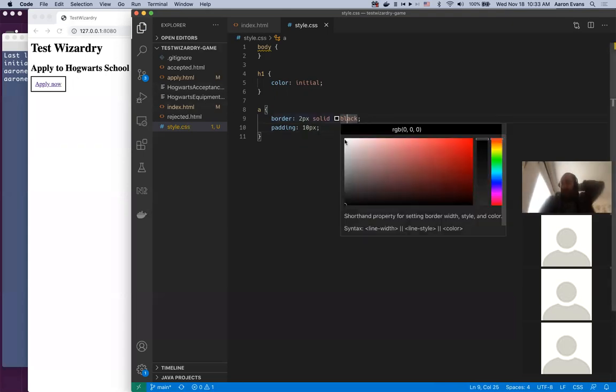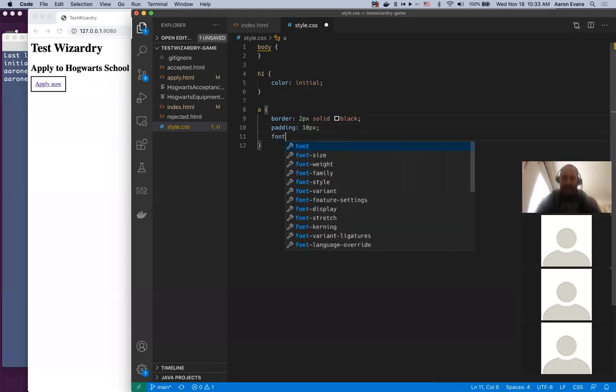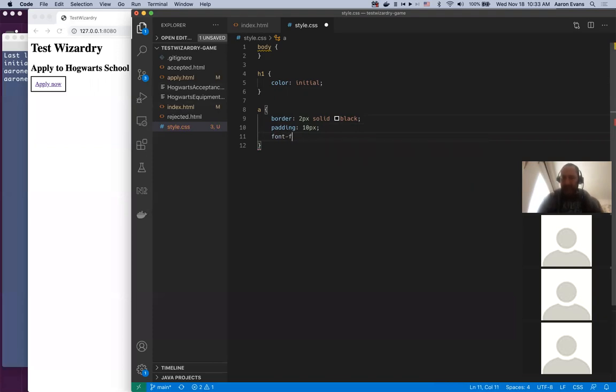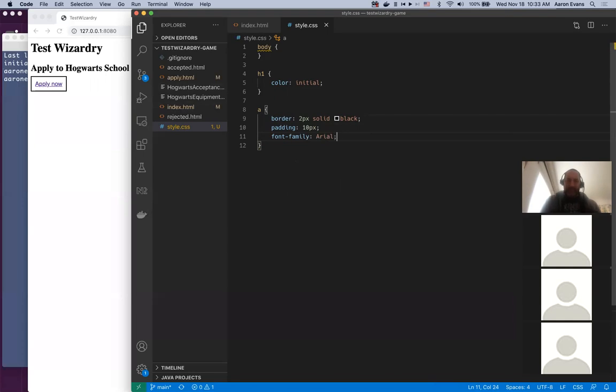We can also change the font, and this is what I wanted to get into next. Font face or font family. Font family also inherits, so I can give it Arial font, which is a sans serif font. I can give it Times, which is the default font. I can give it a monospaced font like Courier. And you can see the apply now button changes.